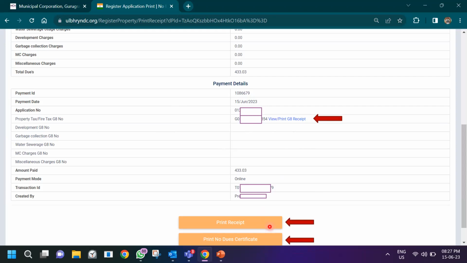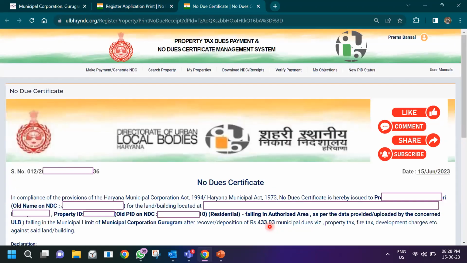Or you can also generate a no due certificate, in case you want it for any other purposes, or you've made the payment and want to generate it. This is how it will look. It will generate a no due certificate stating that you have made this payment and there are no other dues. If you have to provide it to your society, or your buyer, seller, or lawyer, you can provide it from here.